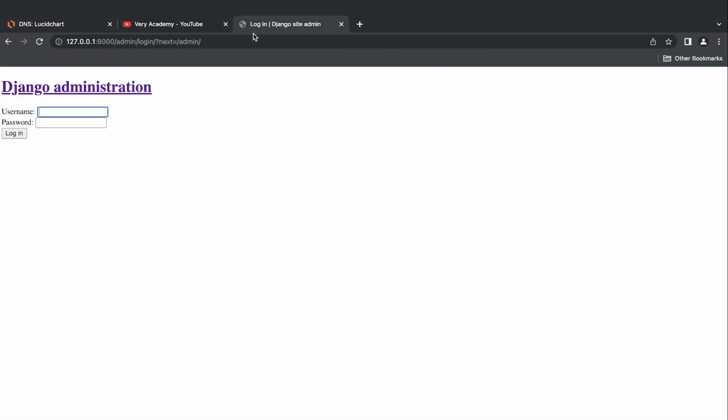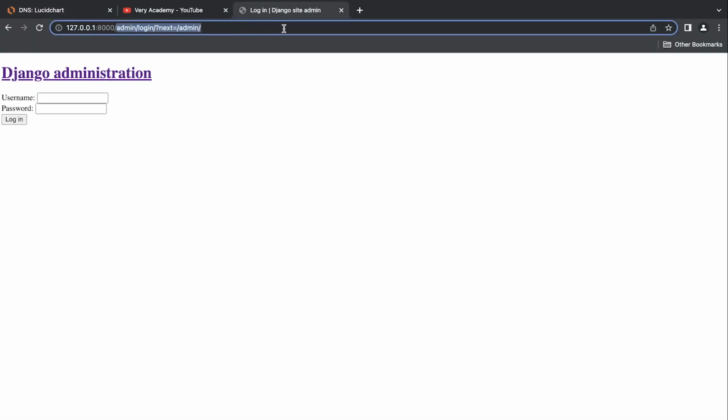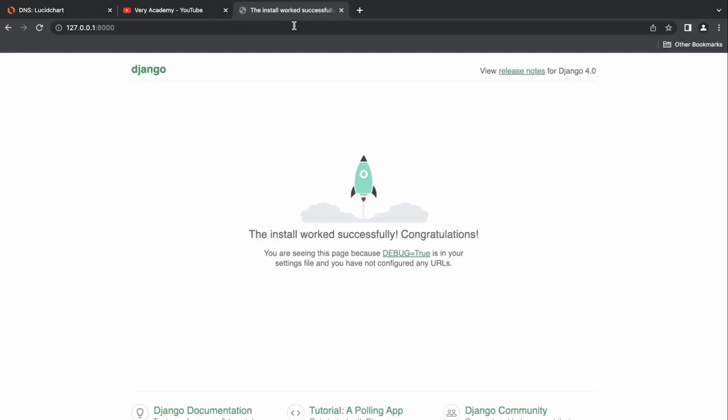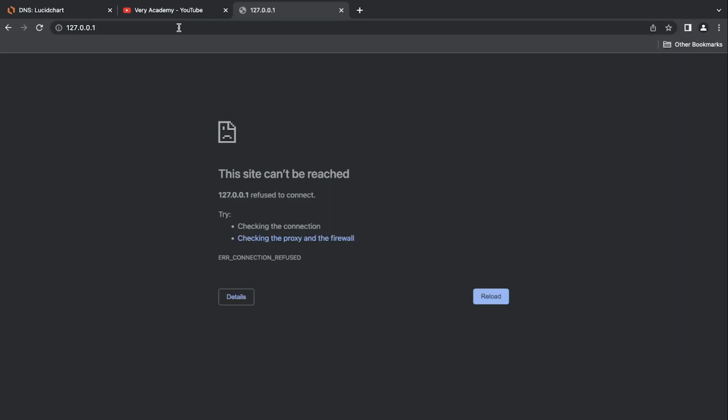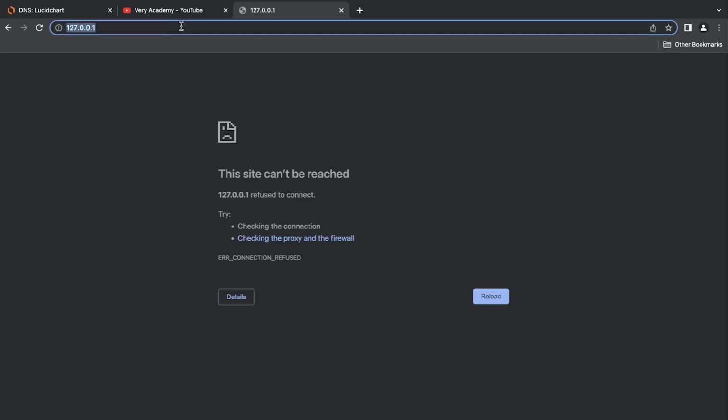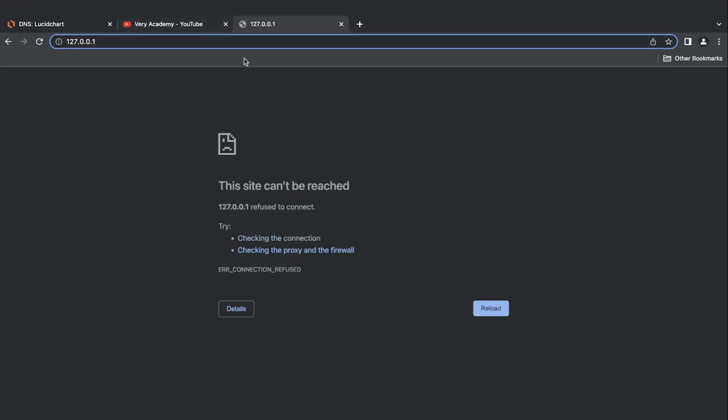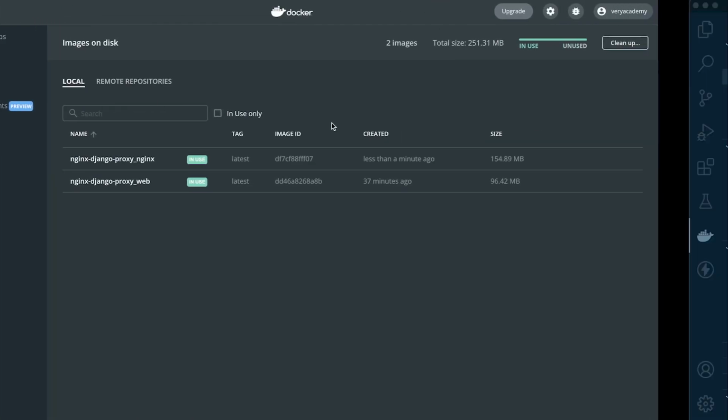So back in the browser then, let's see if this still works. You can still see that the 8000 port still works. Let's just do it without 8000. And you can see that the site cannot be reached. Now remember, we aren't trying to use port 8000 here. So you would imagine that this by default is using port 80, so that should be captured by our container, our Nginx server, and then passed over to our Django server. So there's something missing here.